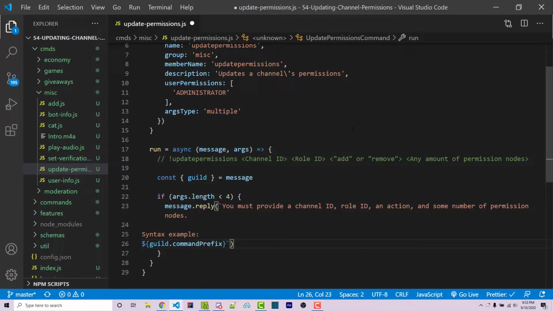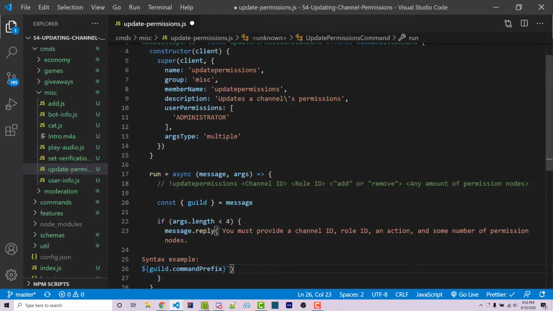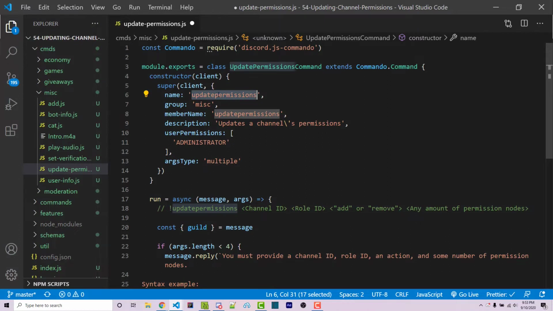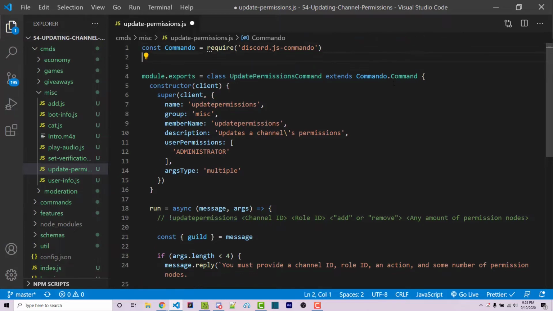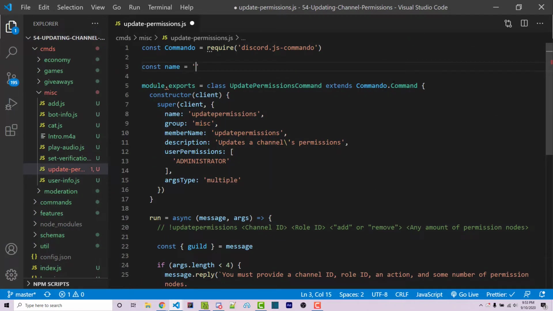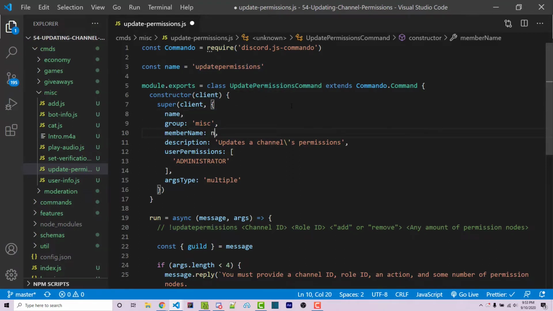And then directly after that, we want to specify the name of our command. So instead of me typing update permissions for a 3rd time, I'm actually going to make a string here. So I'm going to double click and use Control-C to copy, or Command-C on Mac. And then I'm going to create a constant up here called name. And I'm going to set that equal to update permissions. I can then set that as the value for name. And then also here, we can specify name.